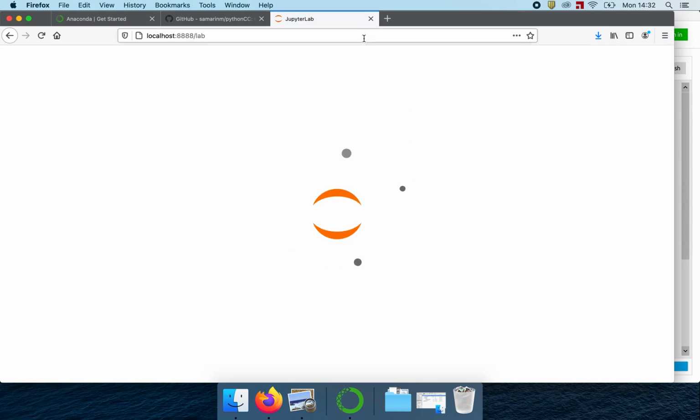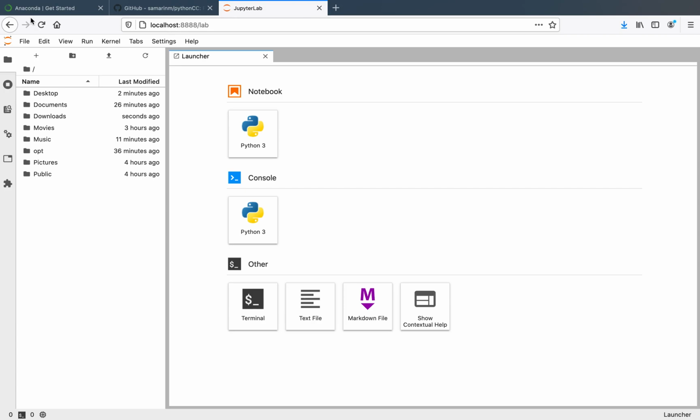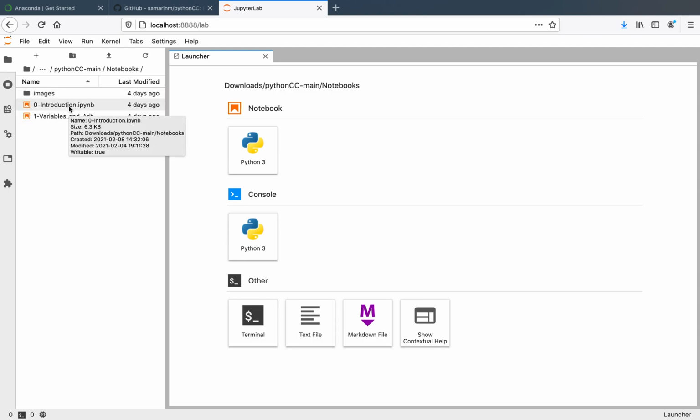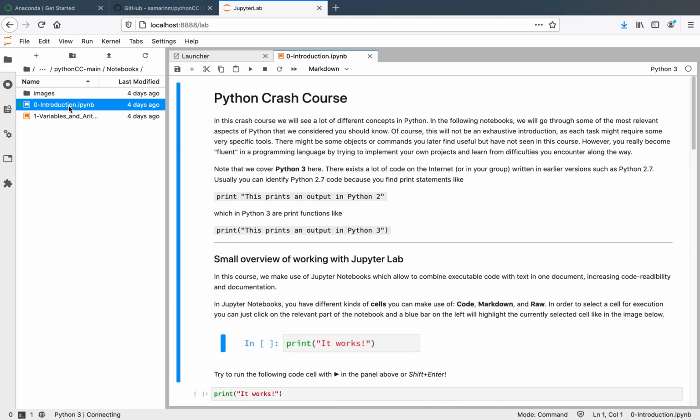As you see, Jupyter Lab opens a new tab in your browser. And now on the left, you have the structure of your home directory. We downloaded the course material to downloads. And let's open the notebooks folder here. And here we would like to start with the first notebook, Notebook 0, which gives you an overview of how to work with Jupyter Lab and Jupyter Notebooks. So I would like to ask you to go through this notebook prior to the course to get familiar with Jupyter Lab.